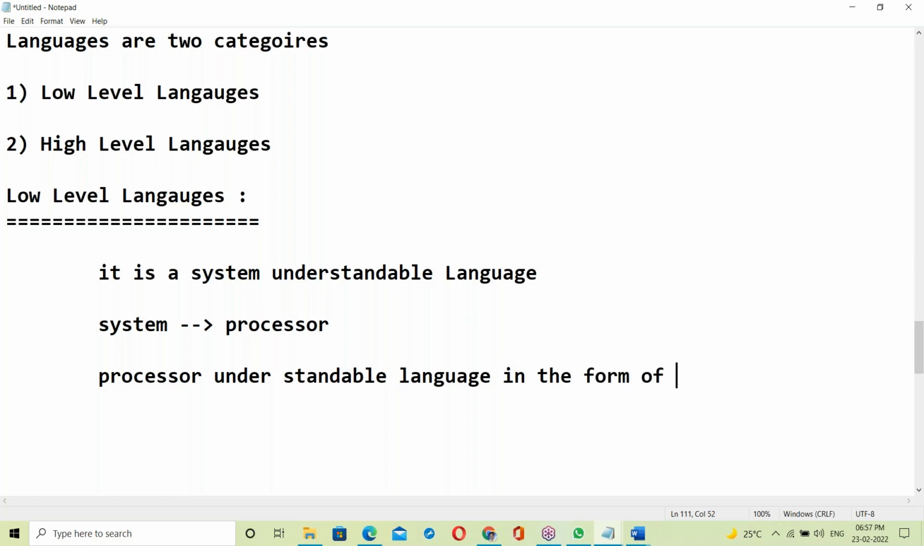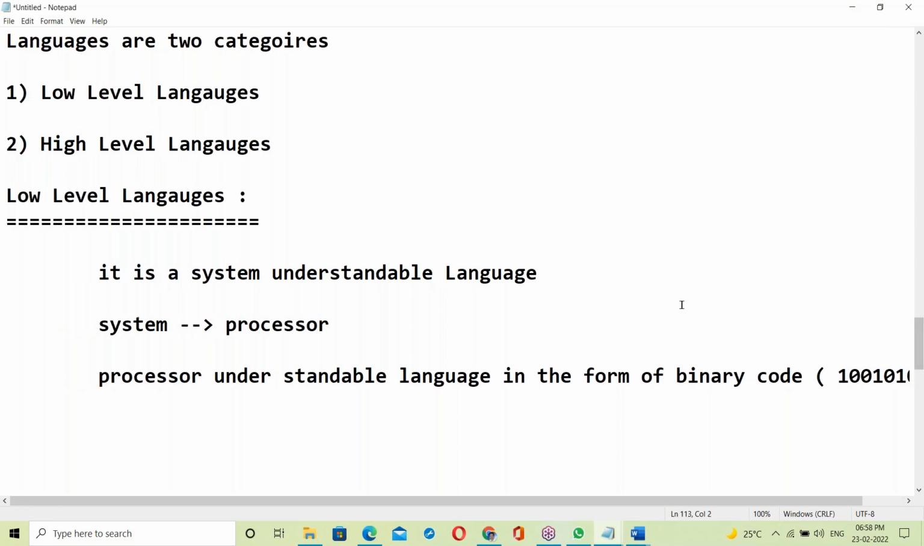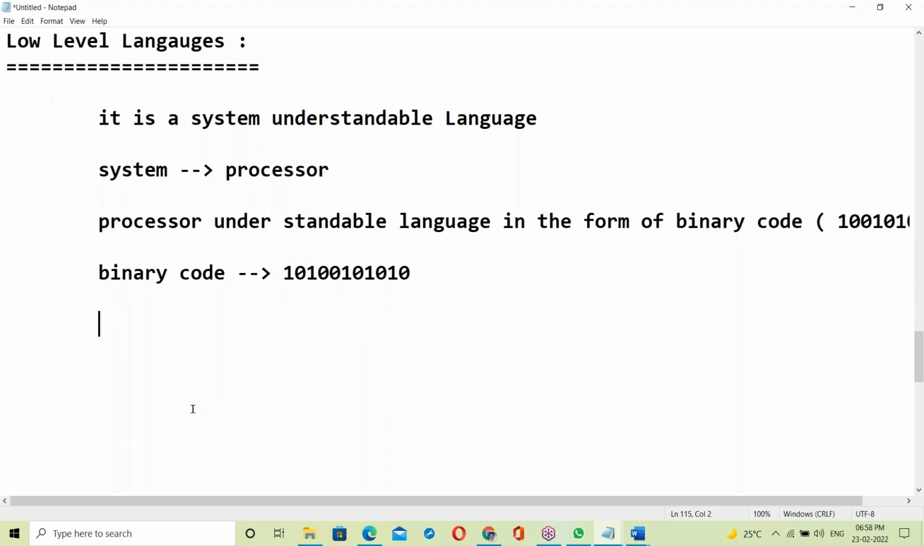In the form of binary codes, zeros and ones format. This is low level language, the system understandable, processor understandable language. It is called machine language.